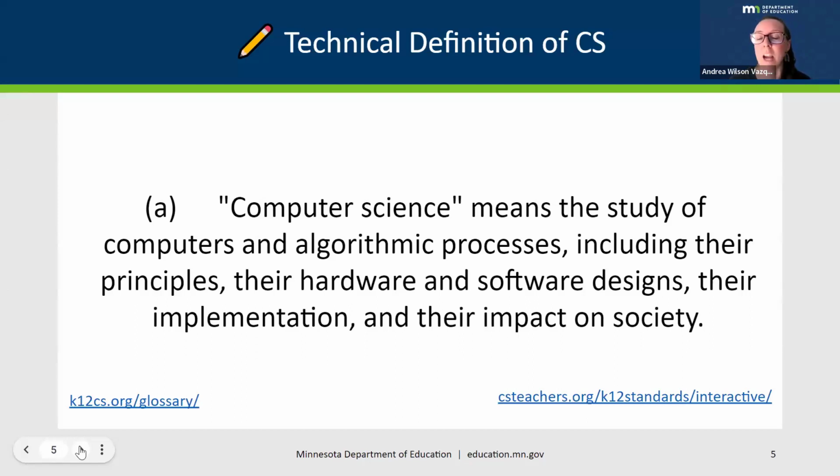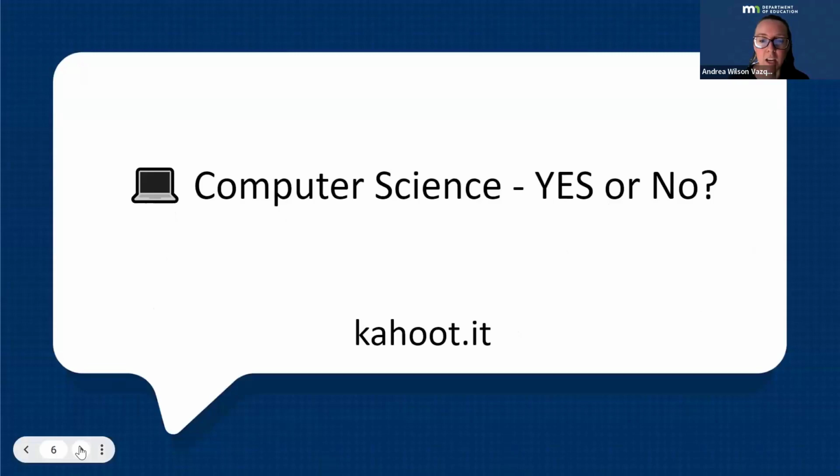Thinking about it, to pull out a few key pieces: the algorithmic processes, right? Hardware and software. There's a nod to hardware and software designs, and how they're implemented, and then the impact of all of these things on society. And so what we wanted to do today is have a collective poll of our knowledge, and we're going to do that using a Kahoot.